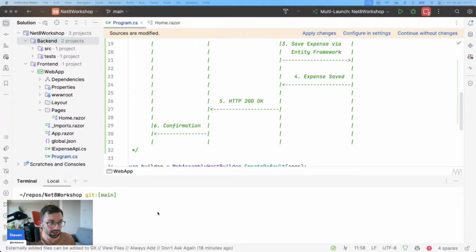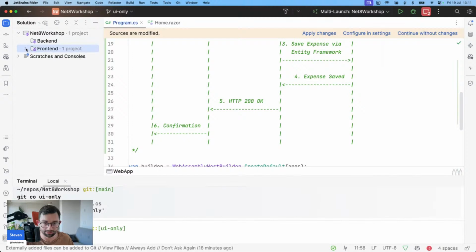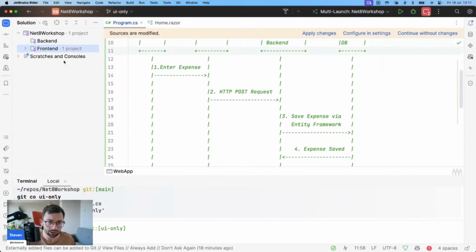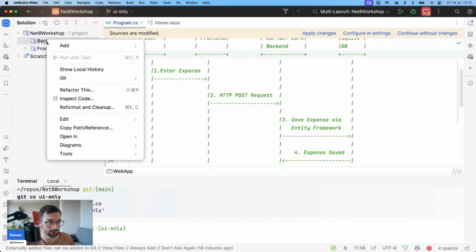That is nice, but it will go away in just one second. So if I go to UI only, as you can see, the backend is empty. There's nothing inside anymore. Gone. Because we want to build that thing. And for the time being, we will also ignore the front end. We will need the front end sooner or later, yes, but for now, let's really concentrate on the backend alone.